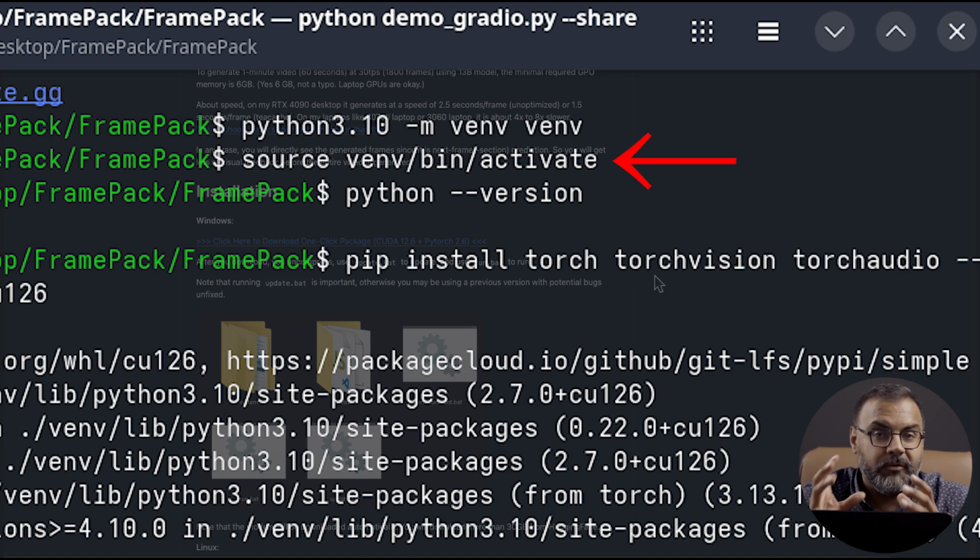So we're going to create a virtual environment, and I have that installed separately with my system Python, which is 3.11. So we're going to now create a virtual environment that references 3.10, as this is what FramePack requires. So we're going to do that here, where we create the virtual environment specifically with Python 3.10. Then we're going to enter the virtual environment.